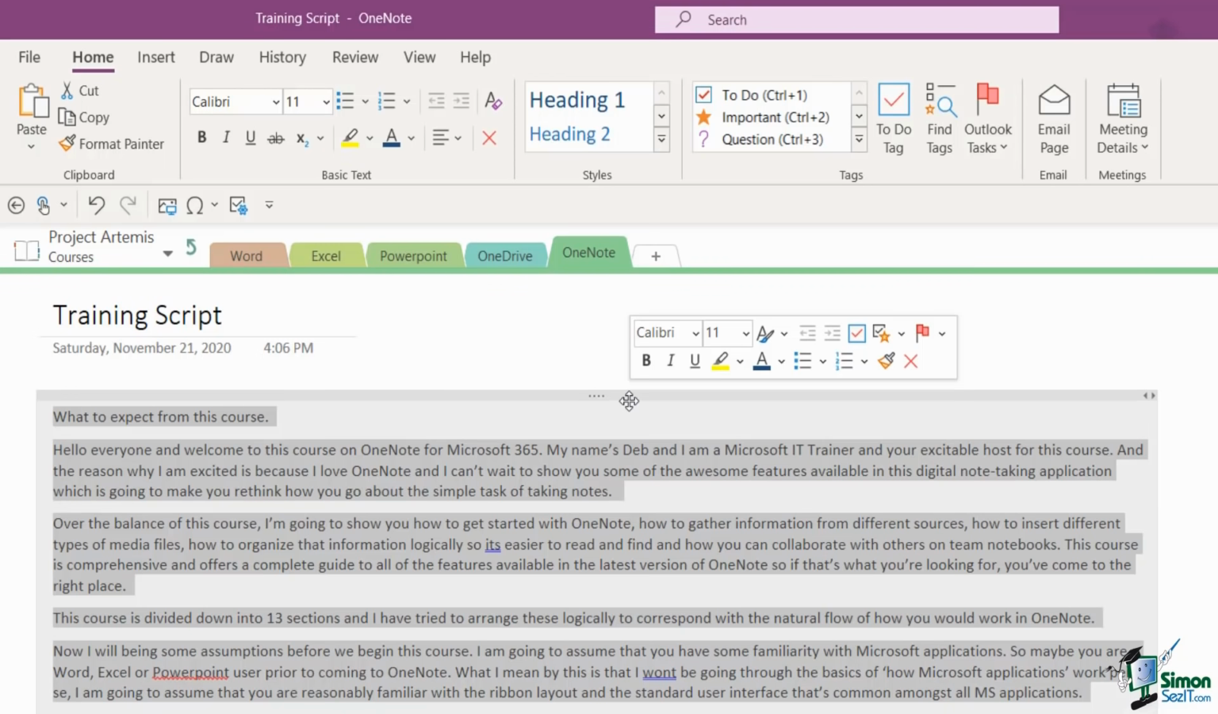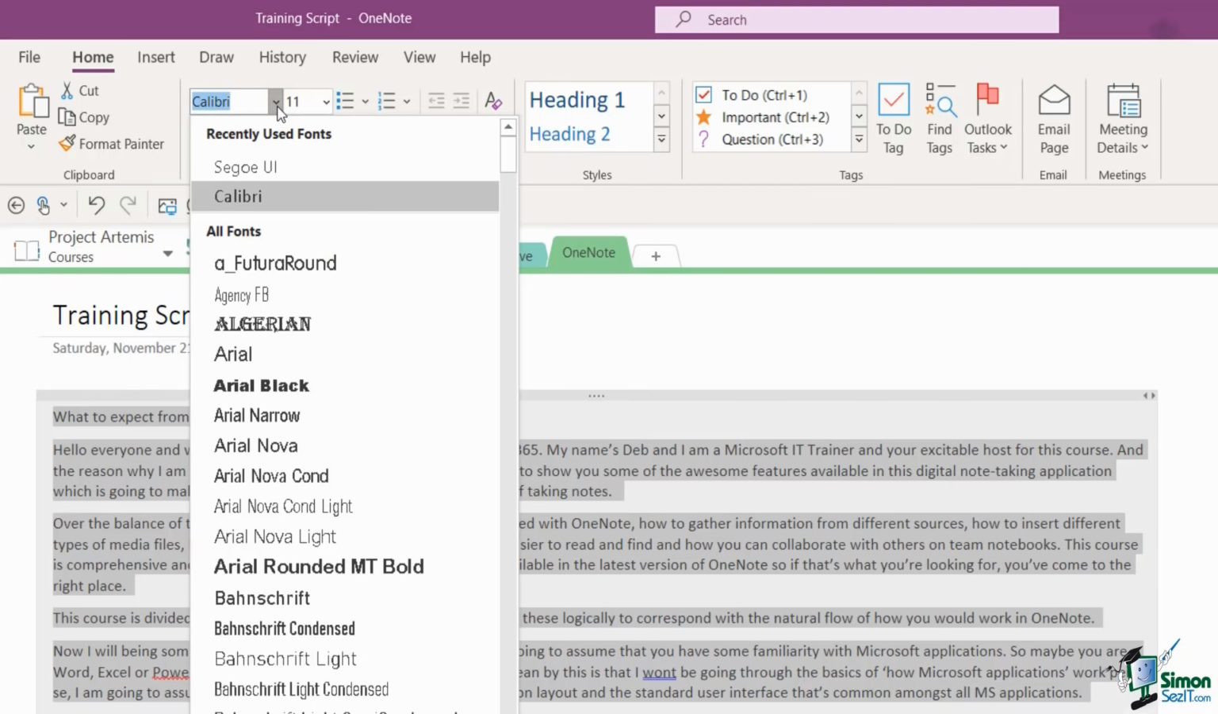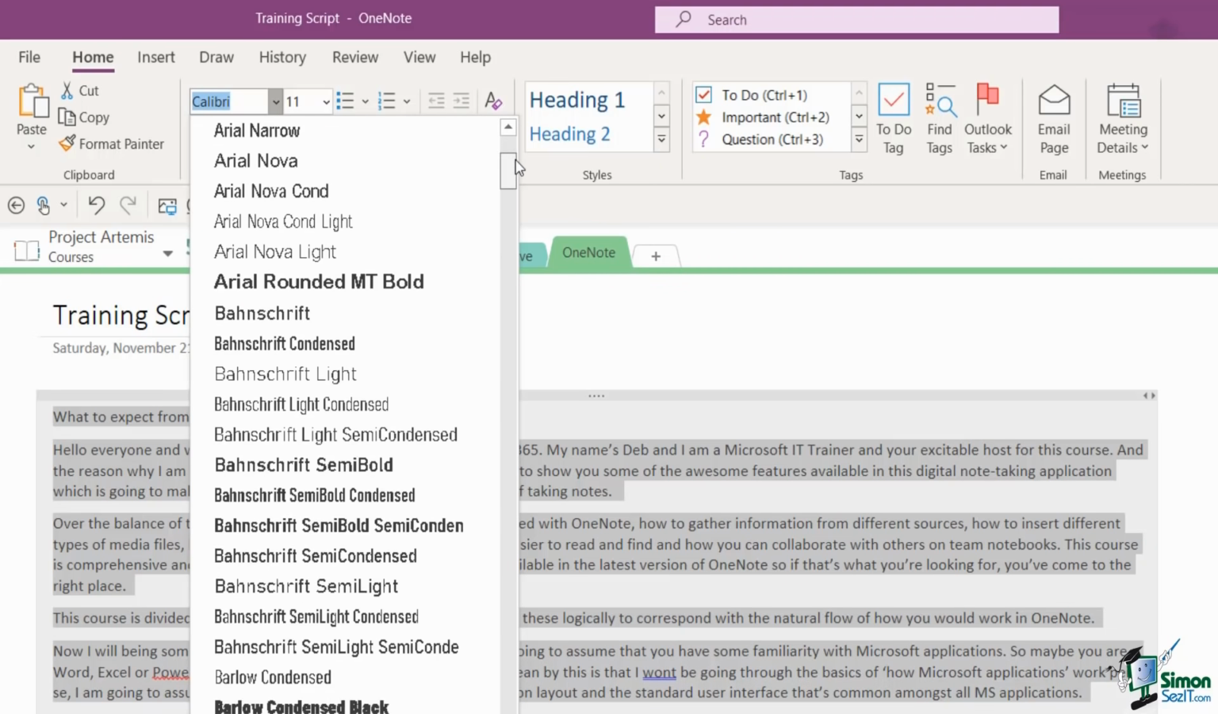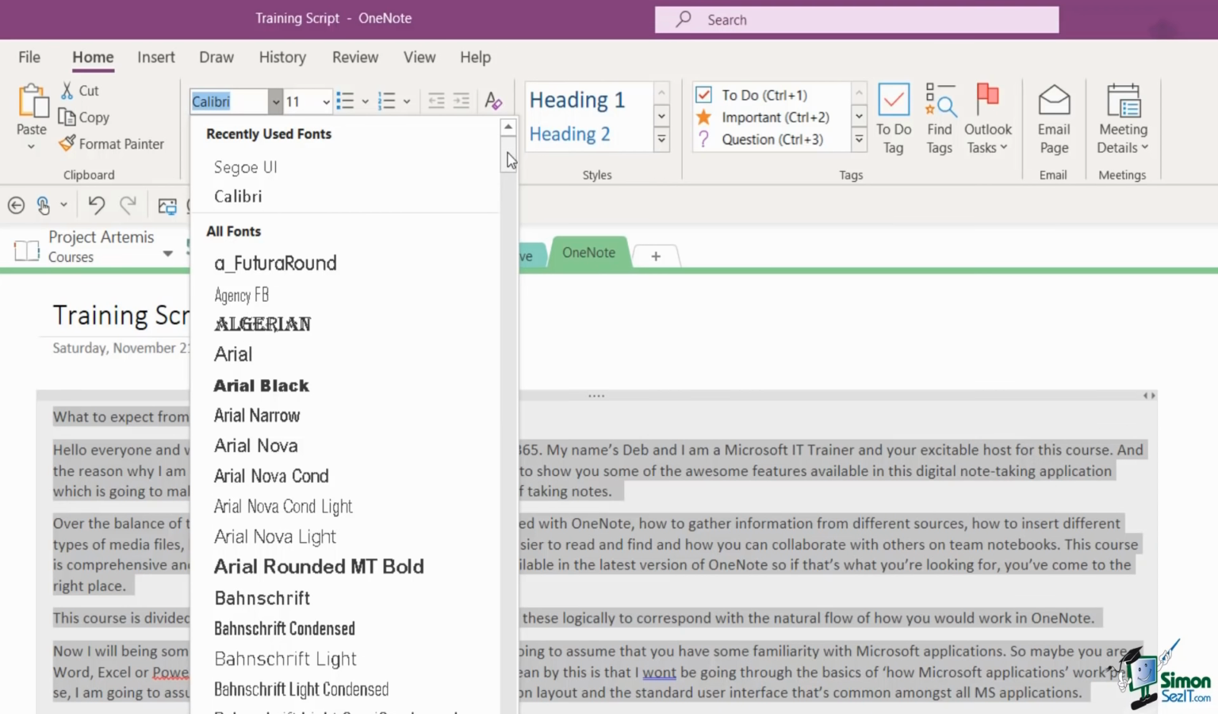So the first thing I'm going to do here is I'm going to change my font style. So currently I have this set to Calibri, and if I click the drop down, this is going to give me a list of all of the inbuilt fonts within OneNote. You'll see at the top I have my most recently used fonts, and then I have a list of all of the fonts within OneNote in alphabetical order, which makes them a little bit easier to find. Now, if you know the particular font that you want to use, you can scroll through the list and look for it, or alternatively, you can just start typing the name of that font and it will jump you to the correct place in that list.